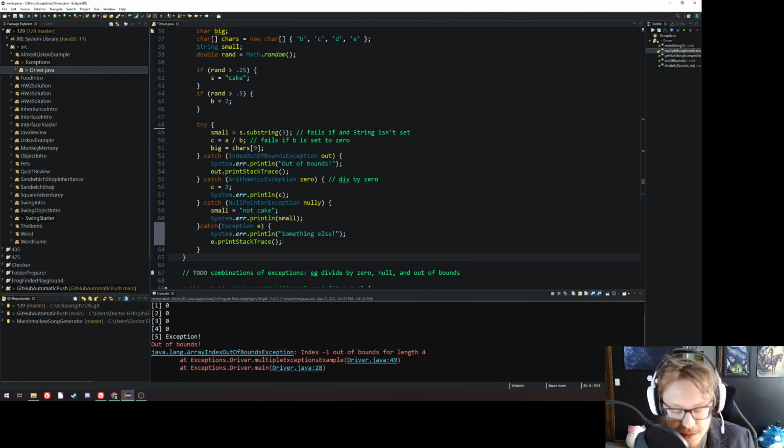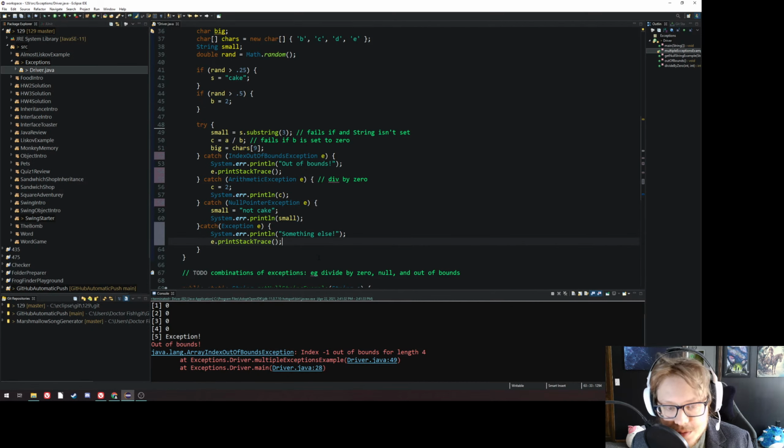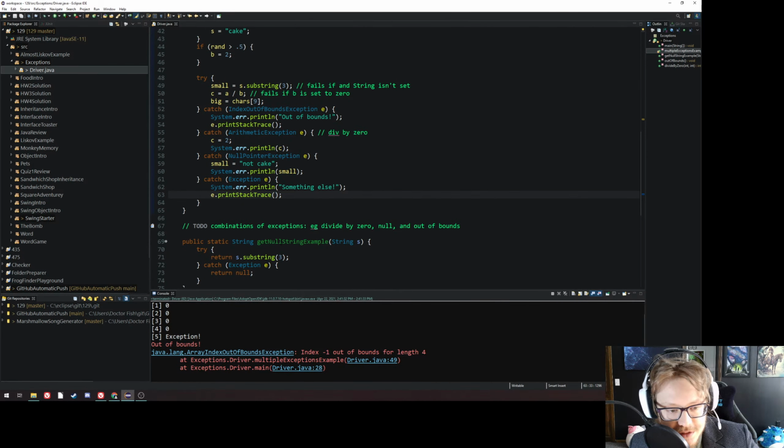Okay, and you can name all of them E again. Local variables don't count outside of that block. So if you want to name all your exceptions E by convention, that's not an uncommon thing to do. Alright, I think that covers it for exceptions.